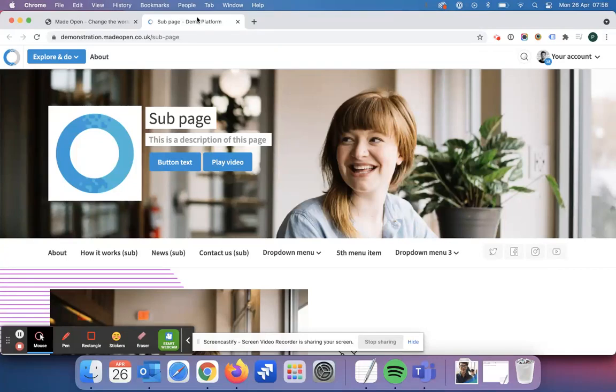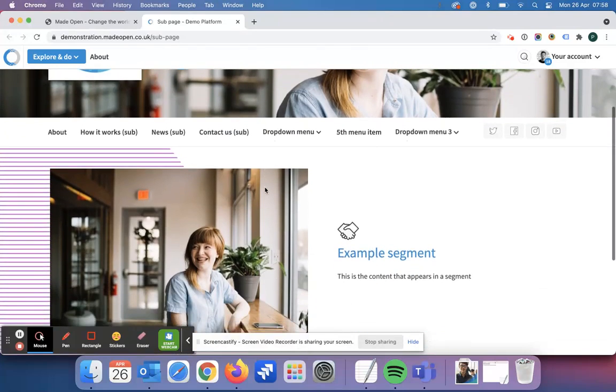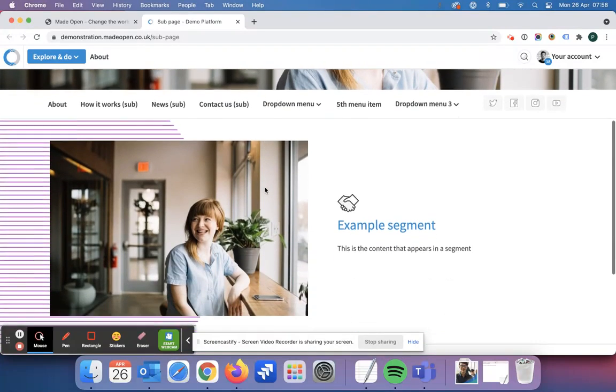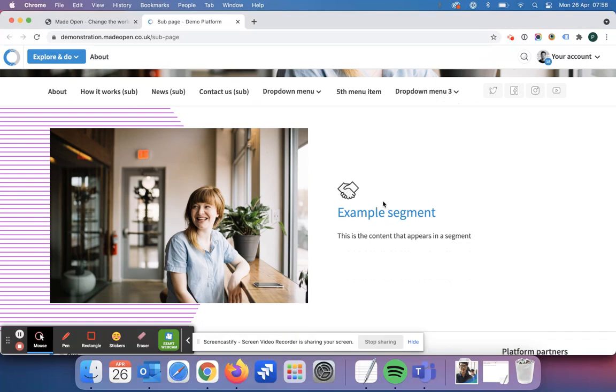Hi everyone, just wanted to show you an update to the sub homepage. So you may recognize this page from the demo from the last sprint, where you can set up your own sub homepage and add in your featured segments.